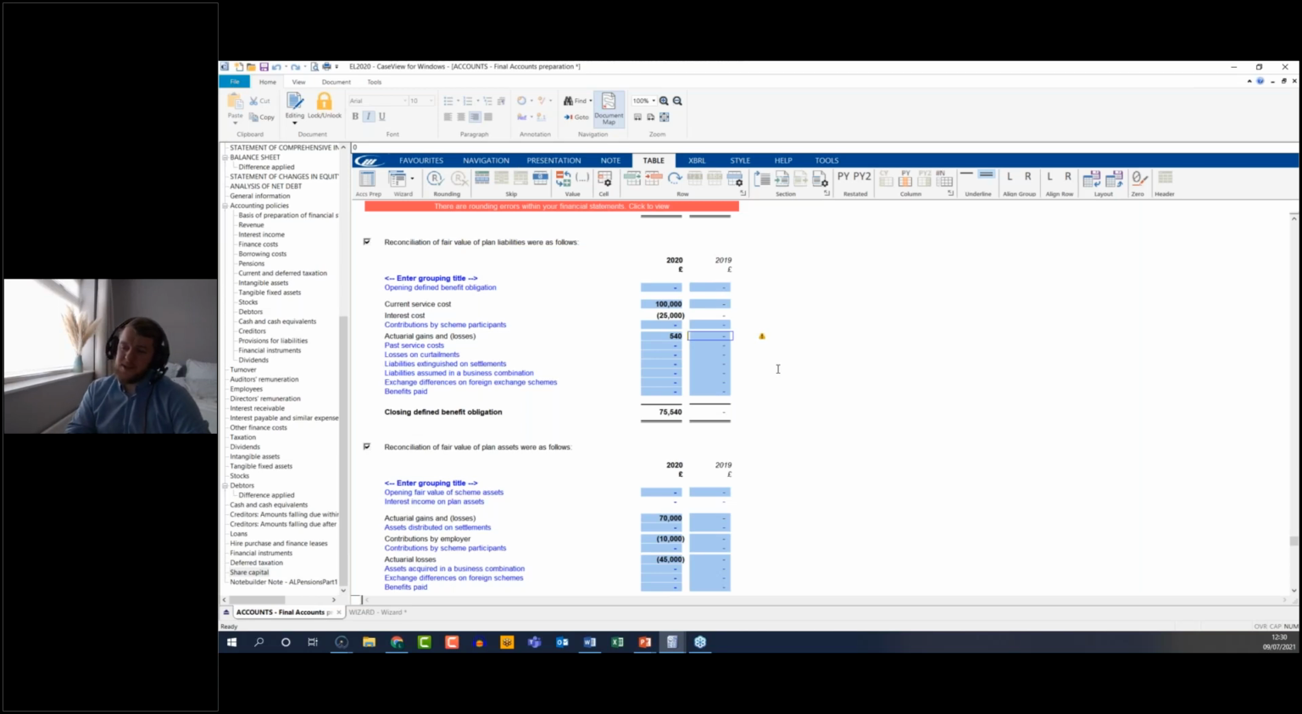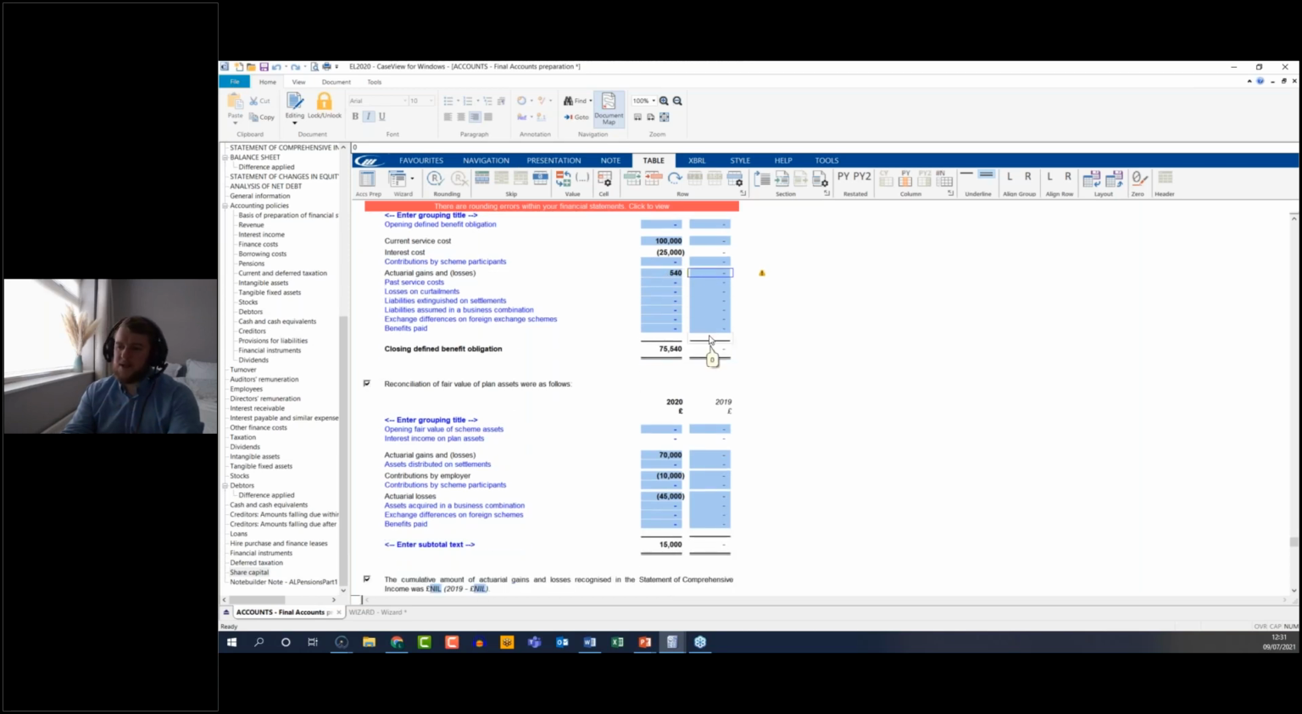Typically, people are comfortable accounting for the majority of the pension schemes, but they might have some information that comes in the actuarial reports, and that's where you're going to get things like actuarial gains and losses, which you might need to come in and type in here, or journal it in, depending on which way round you would like to approach the way you want to build the note.